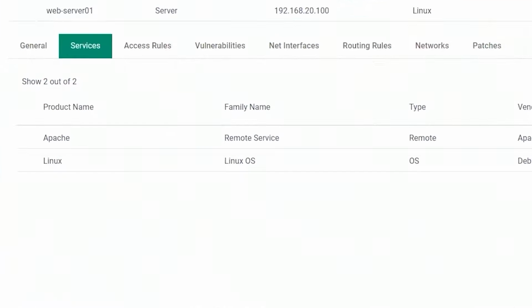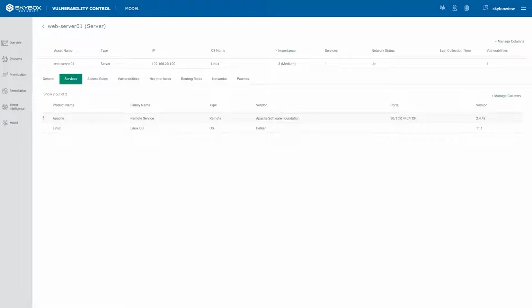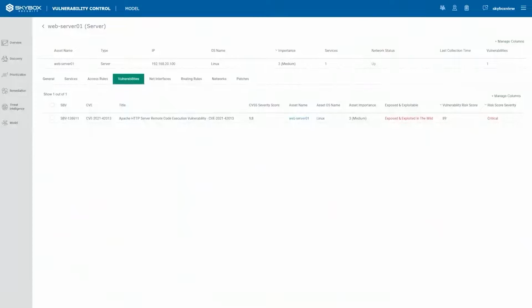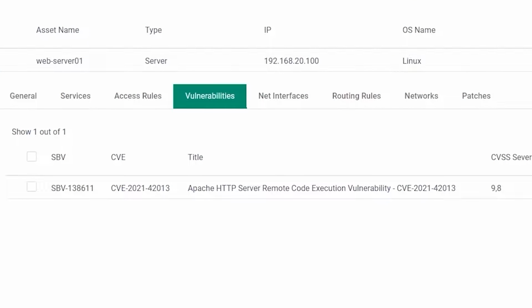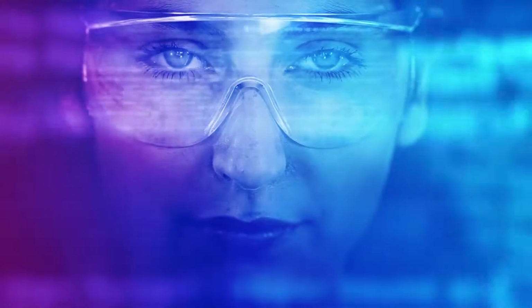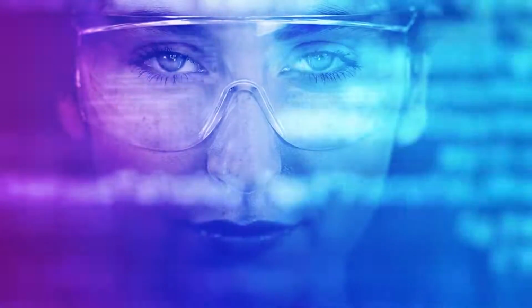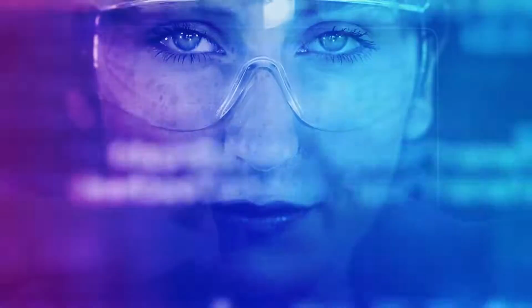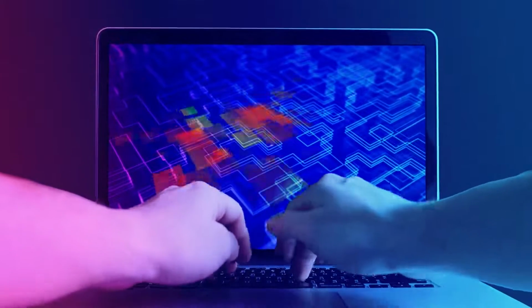As you can see from this server, we will also collect information relating to the network, as well as being able to retrieve further contextual information about services running, patches installed, and perhaps most importantly, any vulnerabilities on this asset. These vulnerabilities can be discovered by ingesting third-party scanner results or by using our very own vulnerability dictionary and threat intelligence, or indeed a combination of both.